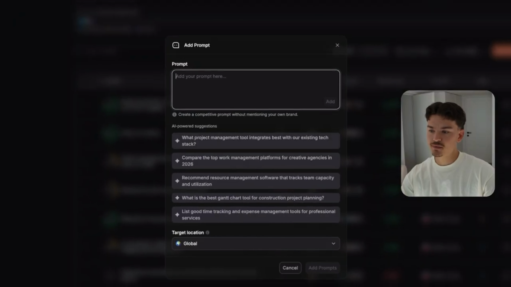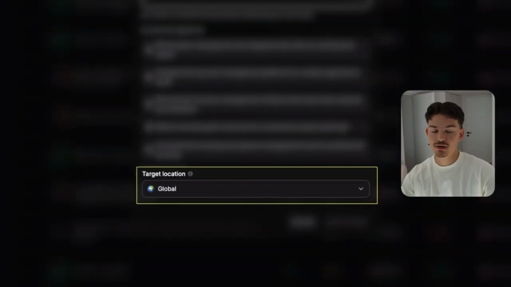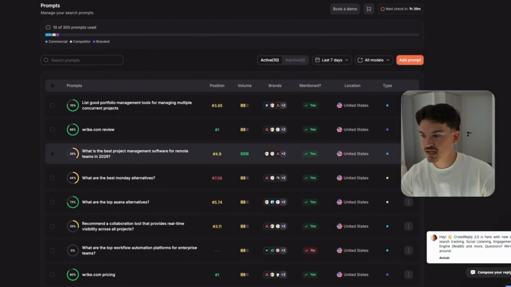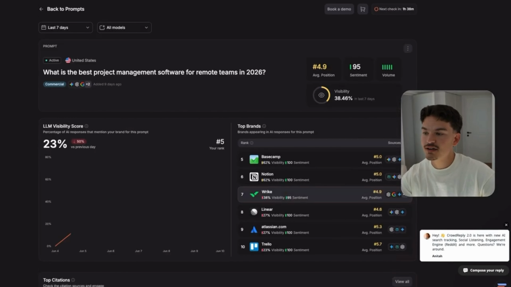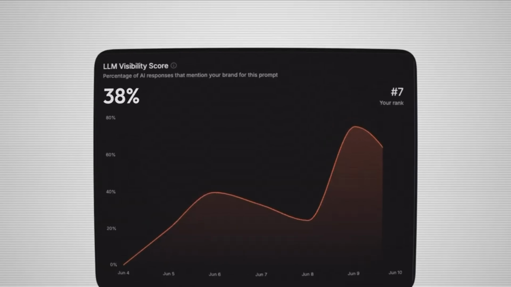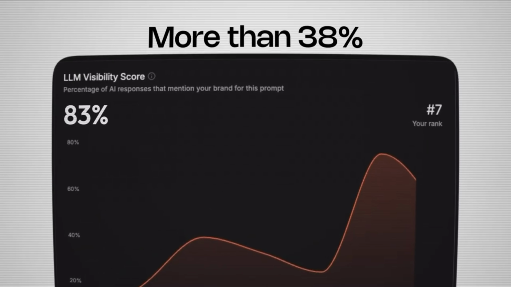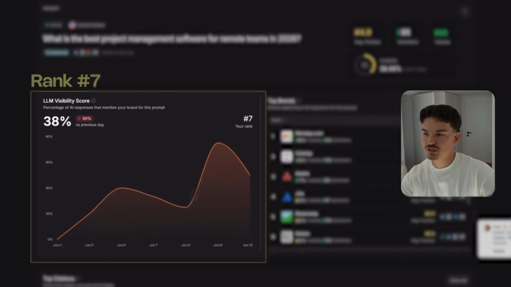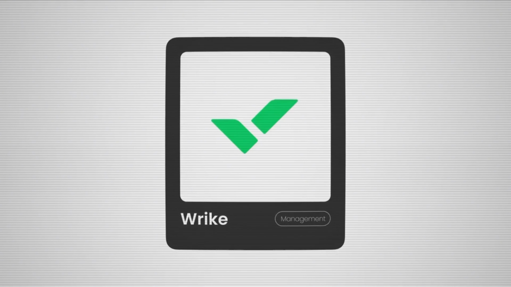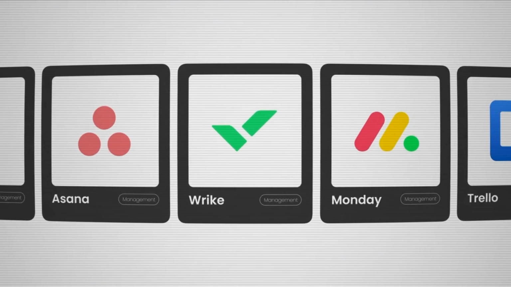Now, if I go to add a prompt, I can select a target location. Our tool will automatically suggest some prompts to you if that is of your interest. So that's pretty good. But for the audit, let's dive into this prompt here and see, okay, 38%. How can we get more than 38%, right? We're in the 7th spot when users are asking what the best project management software for remote teams is in 2026. Of course, you as the brand want to be in the top 5, top 3.